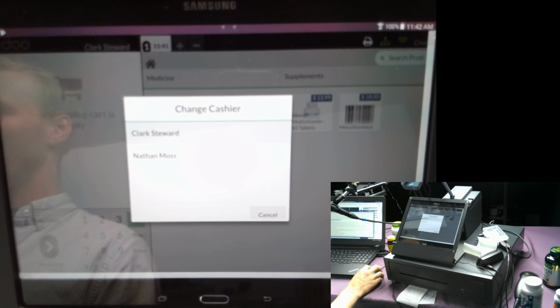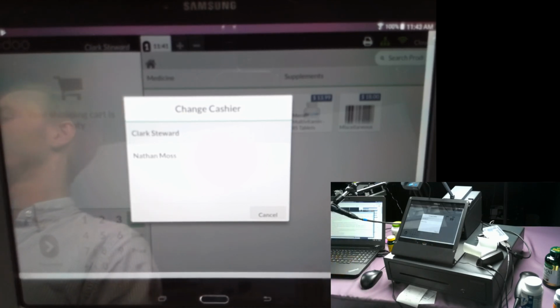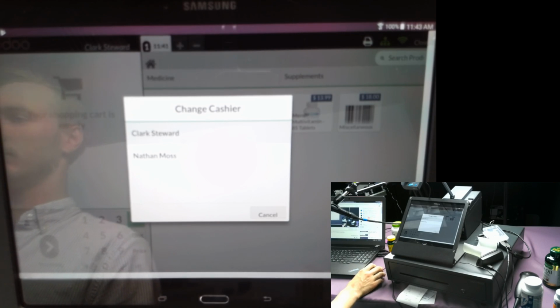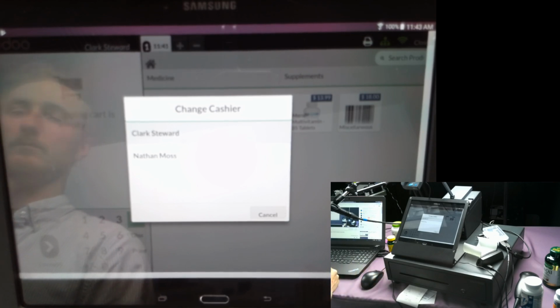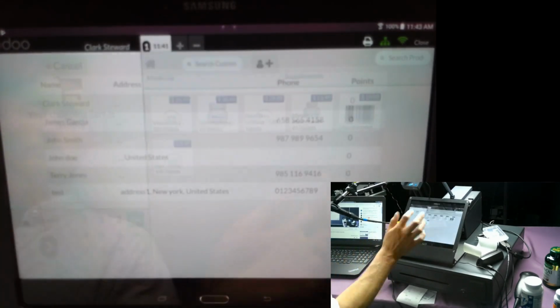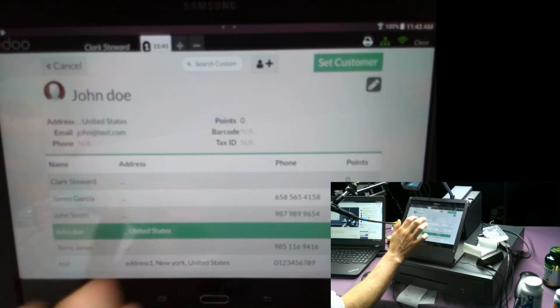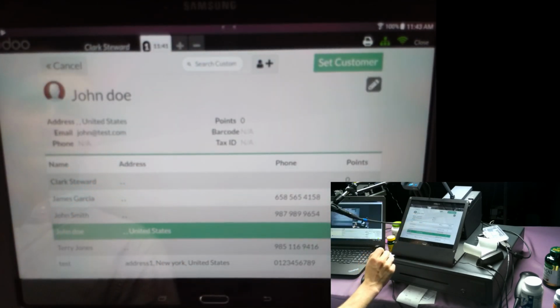Carlos is asking about return and exchange of products. Absolutely. When we're in a point of sale session, I think Clark signed into a session now. To process a return in a session, all we have to do is specify the customer, or you have the option to specify the customer at this step. So go ahead and specify John Doe as an example. We can set the customer here.